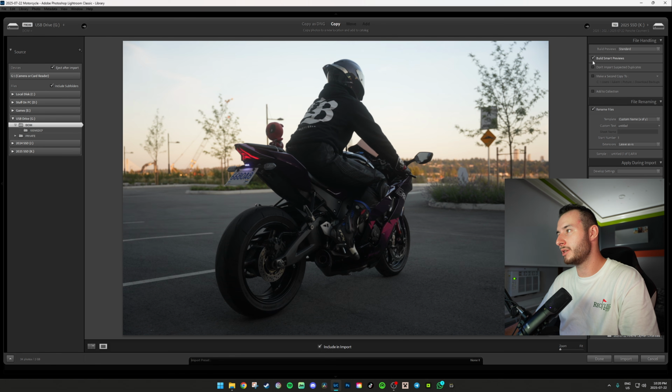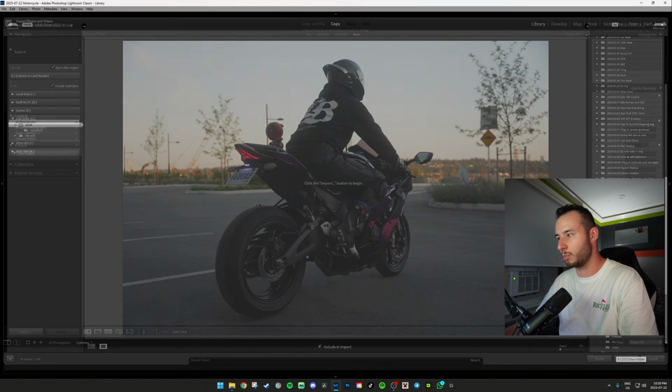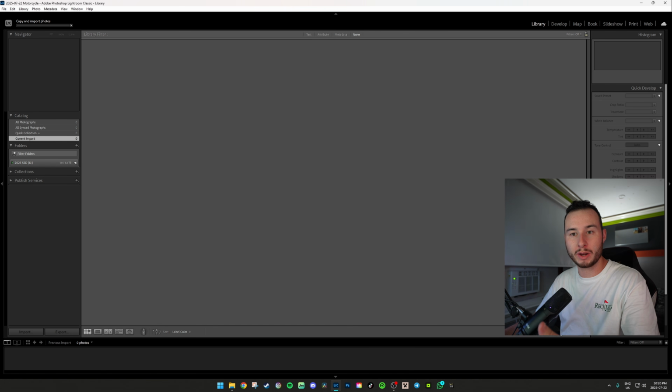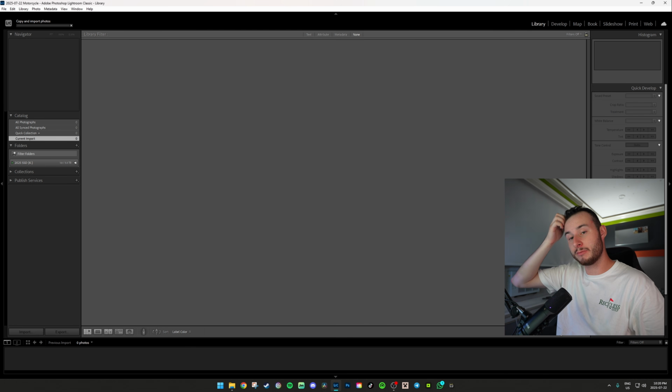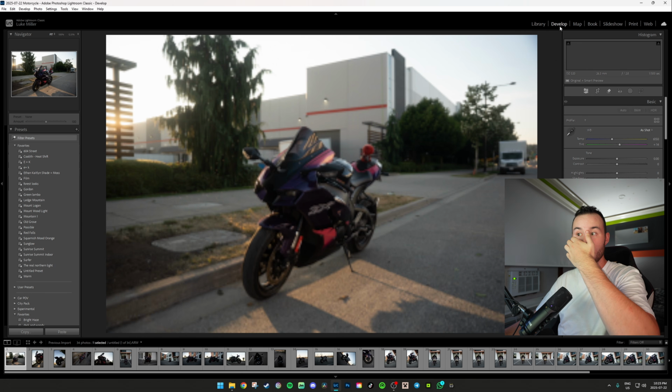We're going to do build smart previews just in standard, and we're going to put the destination into my catalog that I made the folder of, purple motorcycle, cat, and then just hit import. And we'll wait for this to render in, and then we'll jump back and edit some photos. All right, sweet. Now that we got all the photos imported, we're going to go to develop.